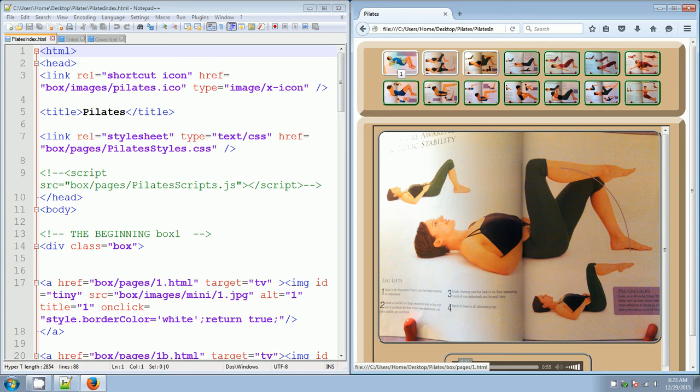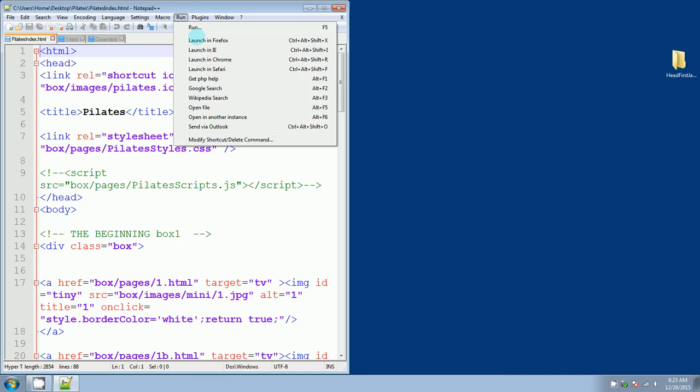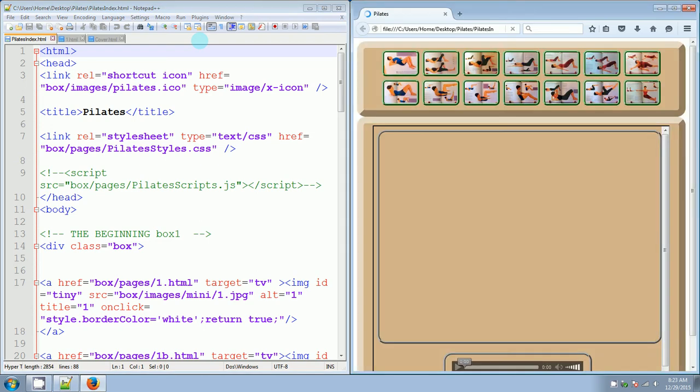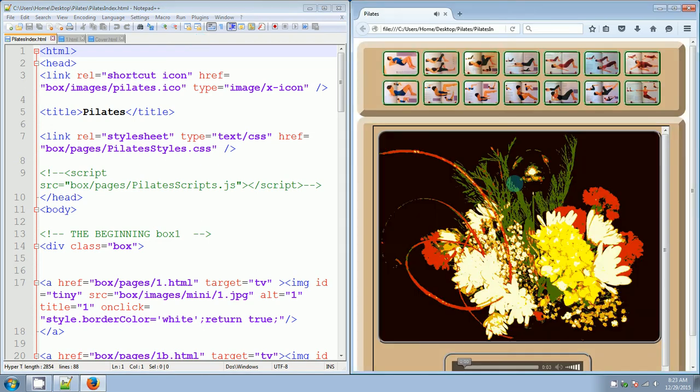What I could do is I can click on, let me refresh it. Let me see. No, it doesn't go to the cover. I have to actually go out of here and rerun it completely again. Launch in Firefox. Okay, now you'll see the cover page, which is just this bouquet of flowers.